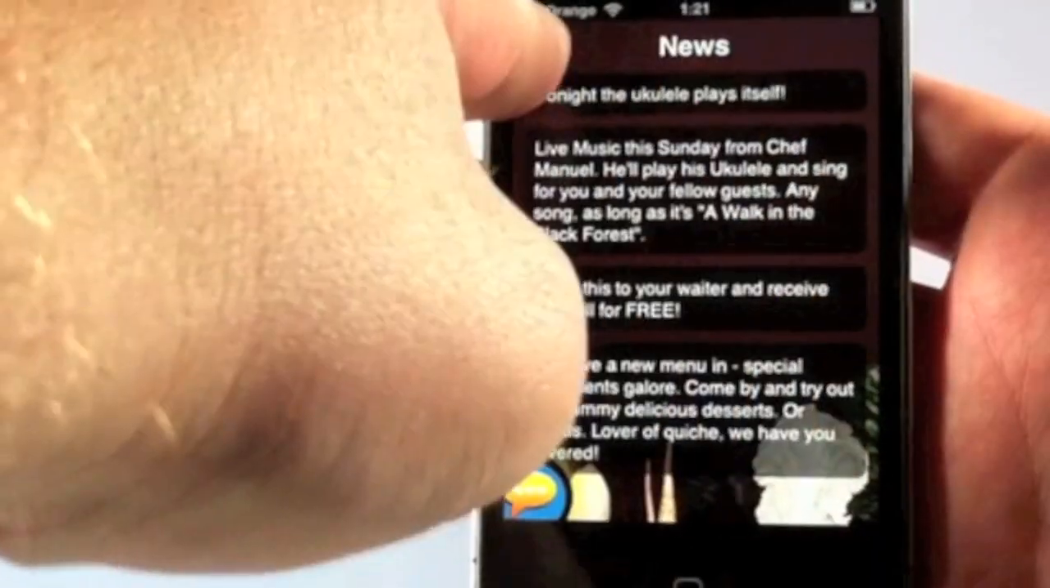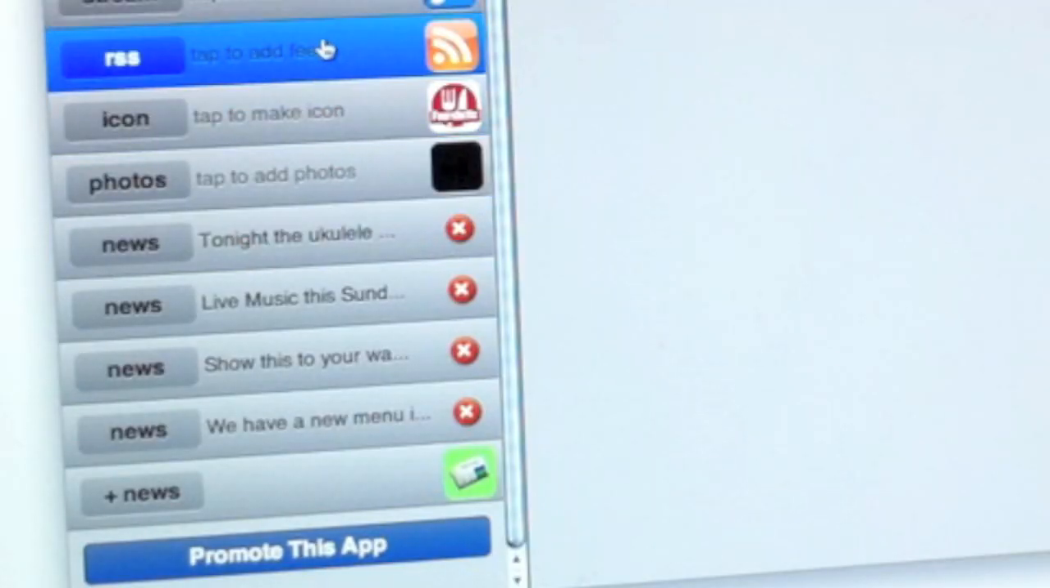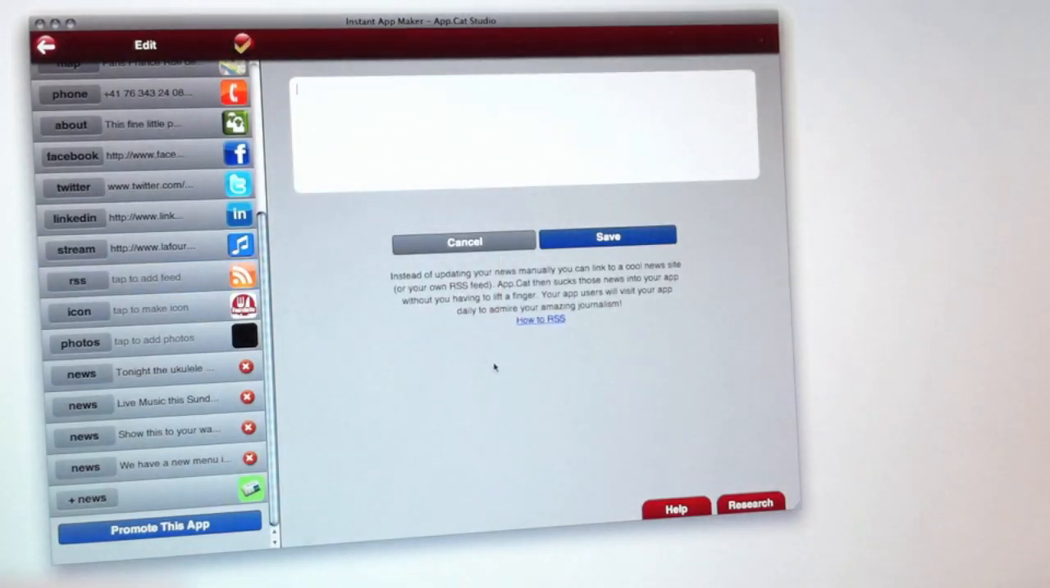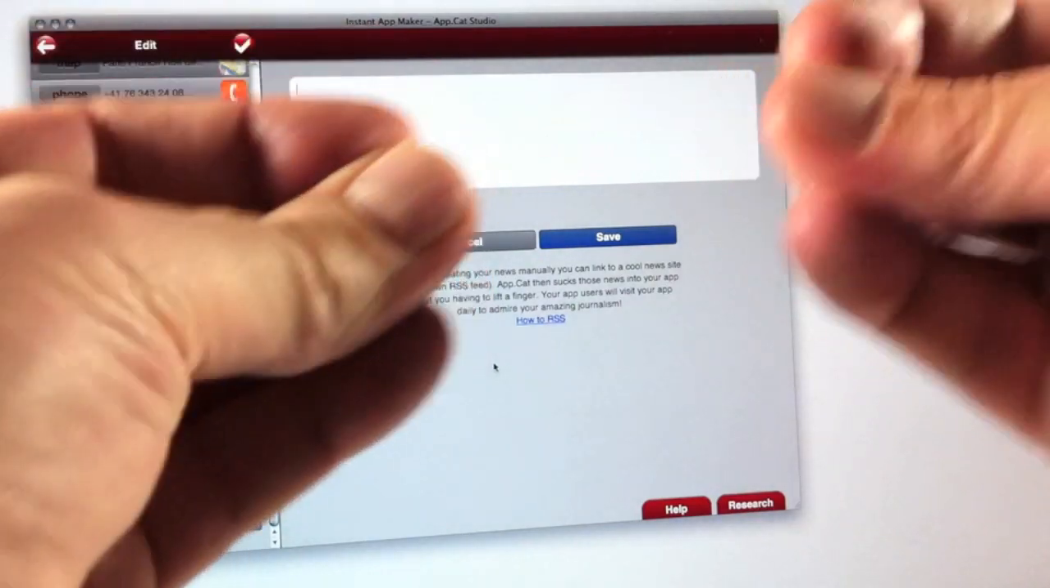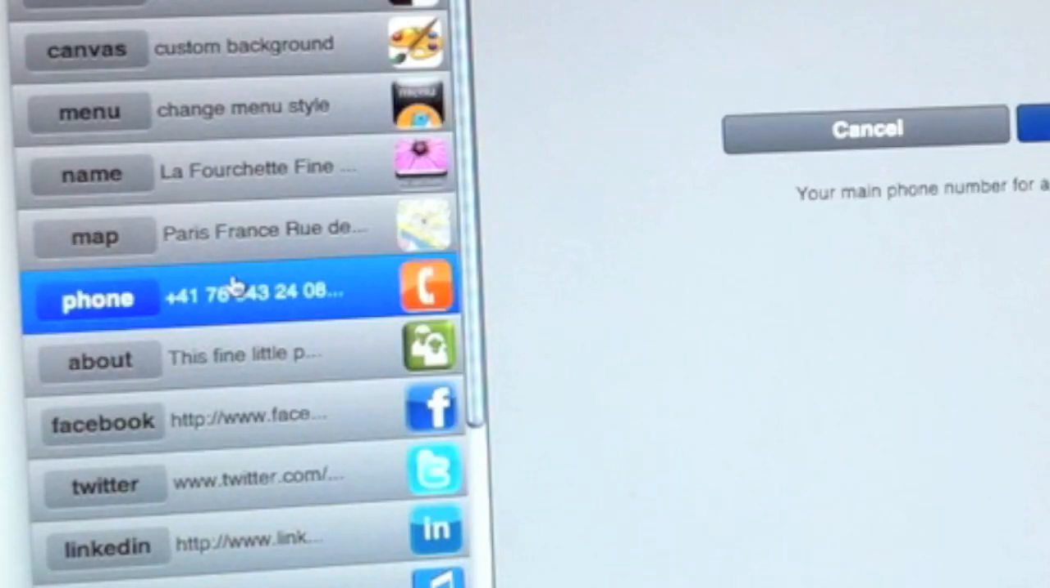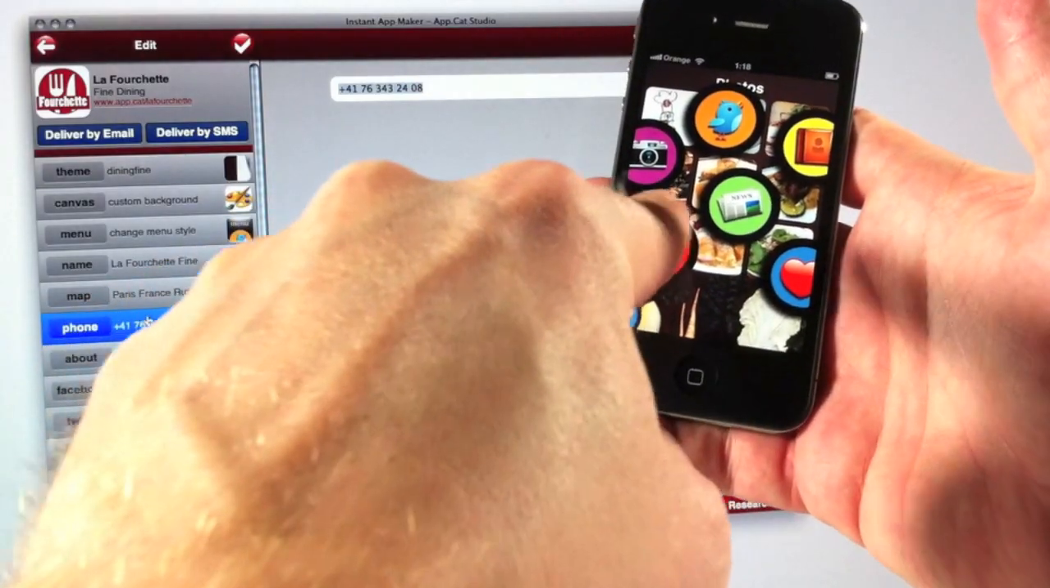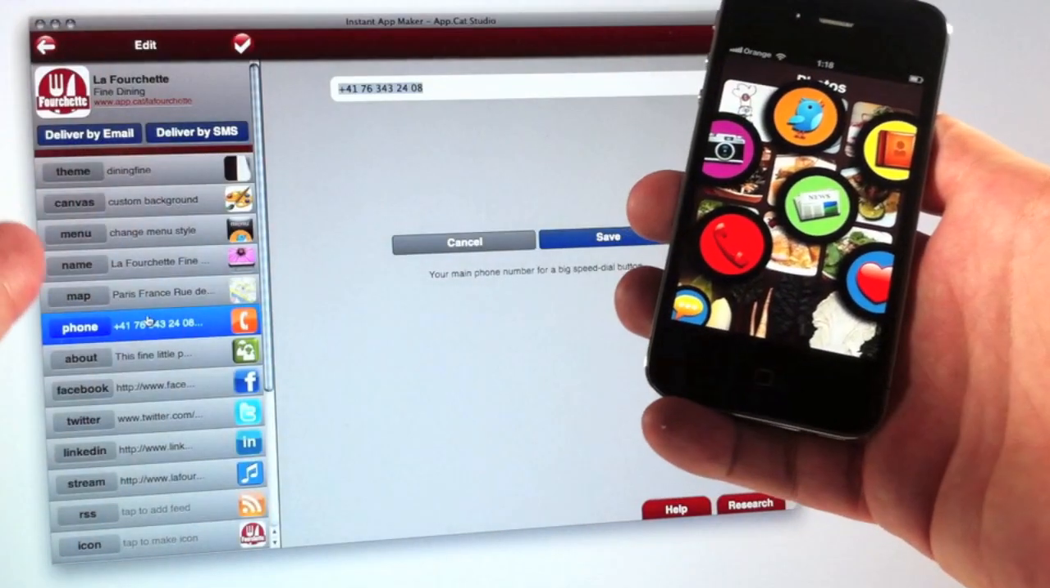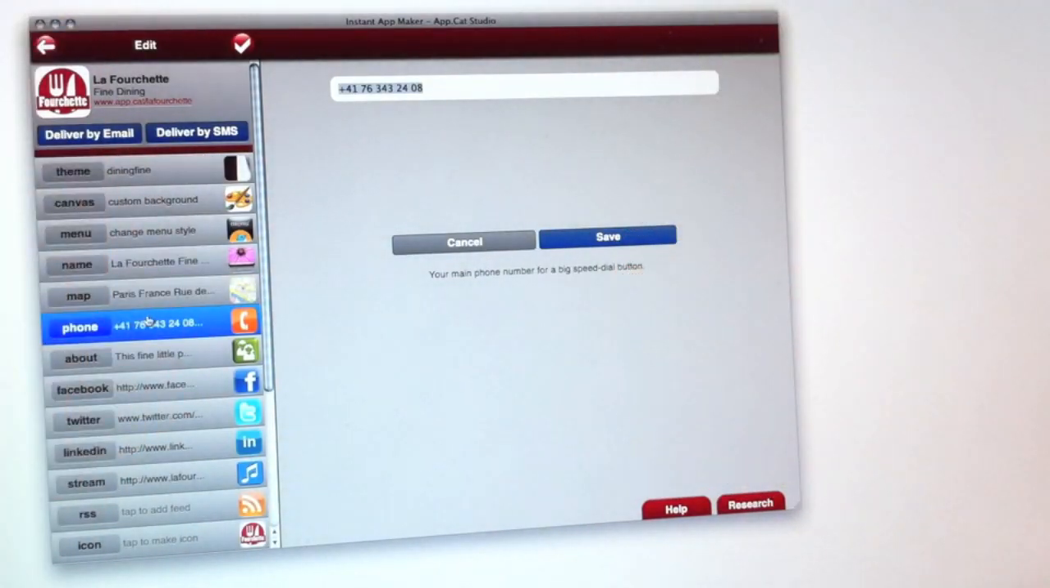Instant news. When Henry runs out of time to write his own news, he uses RSS, automatic news feeds pulled in from other websites. Now this is how he made the big red speed dial button. He can change it anytime he needs to.